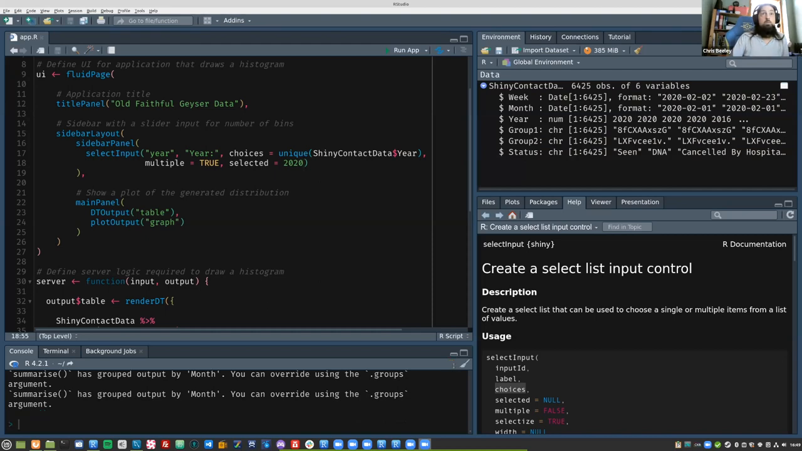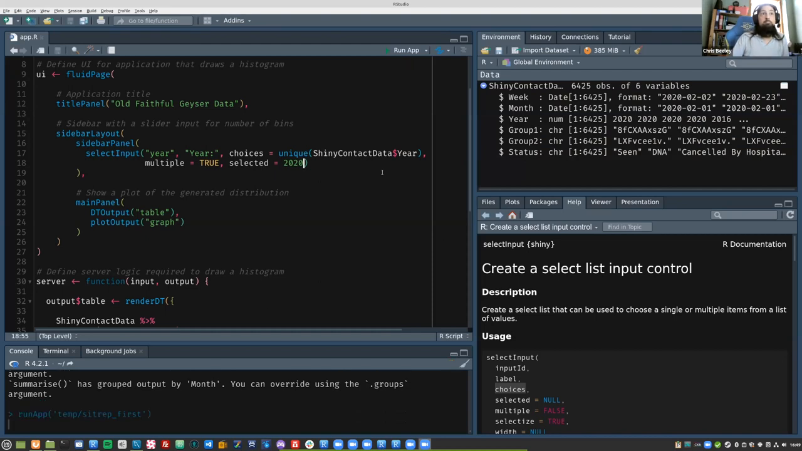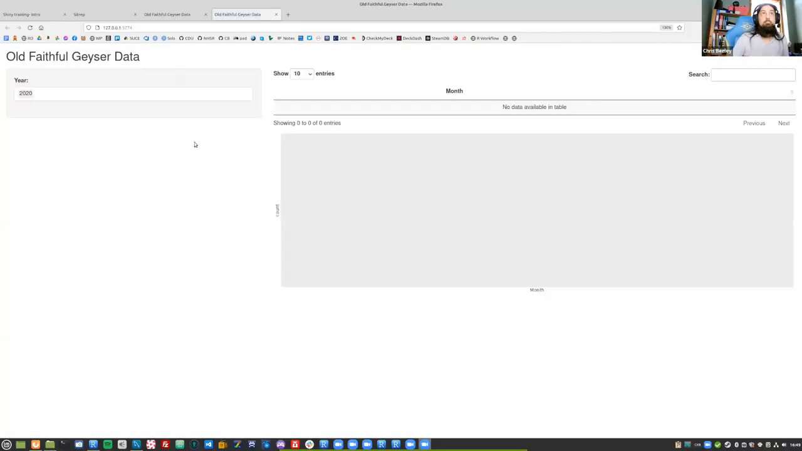Oh, I need to press stop. I think that's, there we go. Yeah, and there it is. And now you can see we can select multiple things, and we can delete the ones that are already in there too. Cool. So that looks right. It still doesn't work though, because we haven't got the other bit working.